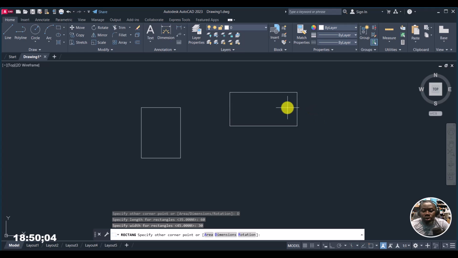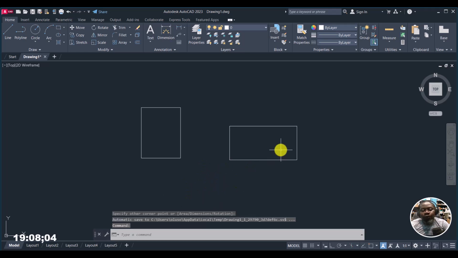Now to finalize your rectangle, you need to specify the corner where you want your rectangle to face. I want it to face the third quadrant. This is the first quadrant, second quadrant, third quadrant, fourth quadrant. I want it to face this direction, so I'm going to pick any point in this quadrant. So I pick a point here to finalize that dimensional rectangle, 60 by 30.